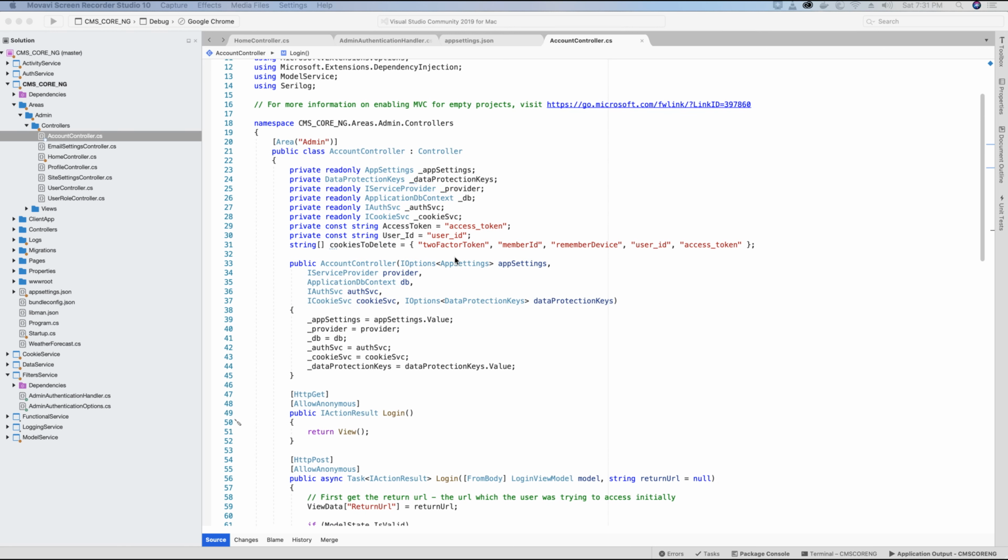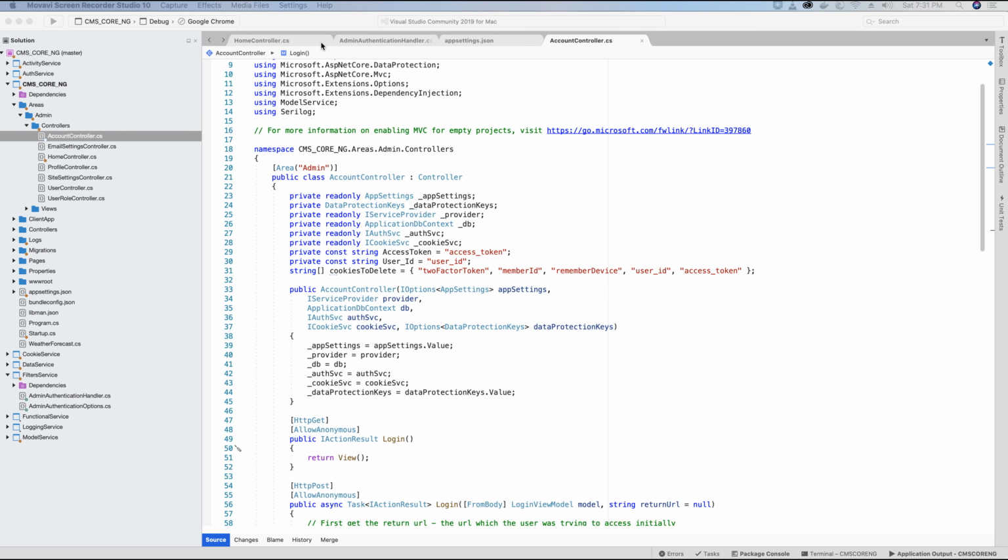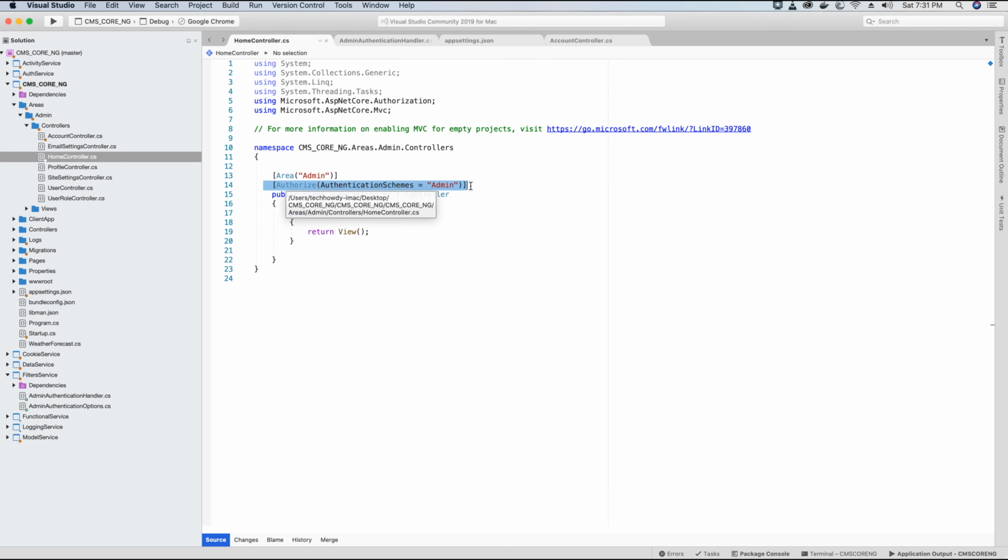We will see how the attribute in the home controller, which is the authorize attribute, where we have implemented the custom admin authentication scheme, works. So when someone tries to access the admin panel and the request comes to the home page, the first thing that will be executed here is the authorize attribute, and it will forward the request to the admin authentication handler that we have created.